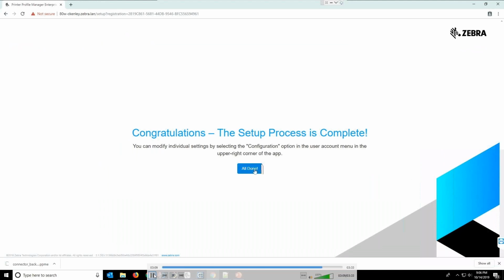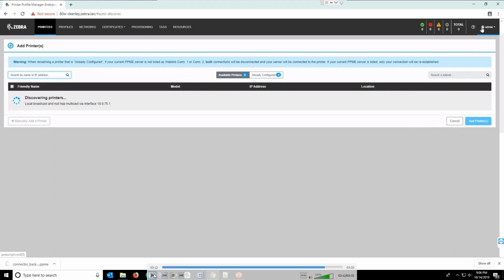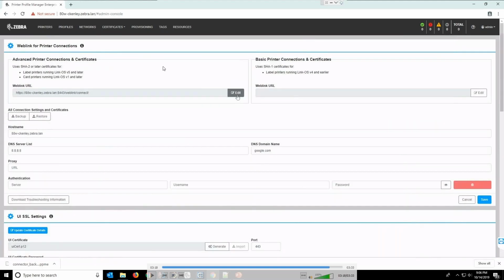So now that the installation process is done, we'll be taken directly to the Discover Printers page. And this is where a customer would normally search for their printers and just start to add them. What I really wanted to show off is the configuration page where a lot of the things that we just configured will show up. And if we want to change something, obviously we can do it here. So you'll see our SHA-2 connection that we've configured, the SHA-1 that we declined to configure, and some other connection details.